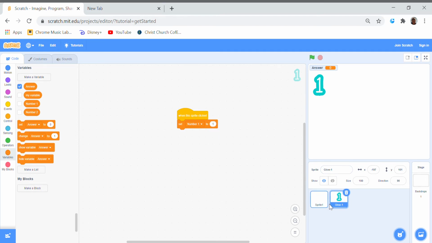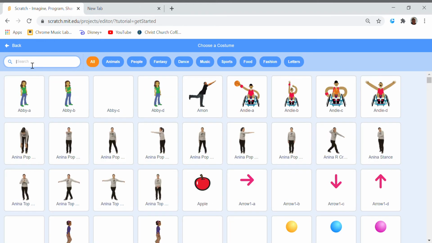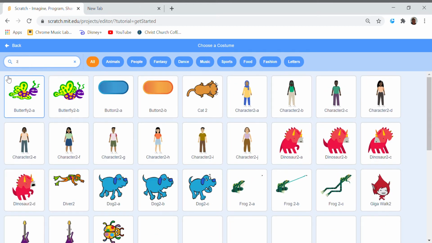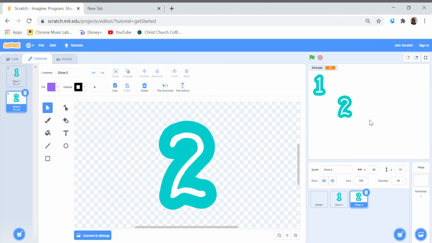Now what you then need to do is duplicate that sprite, and then set this number to what you want. So that one was 1, so this one's going to be 2. So change the number in the script there, and then go to costumes, and again paint your own, or choose another one. So I am going to grab a number 2. Okay, there we go. And then I'm going to put that one in place.